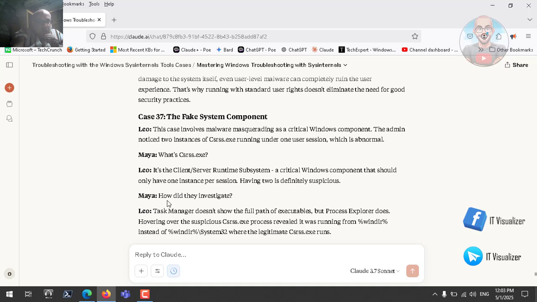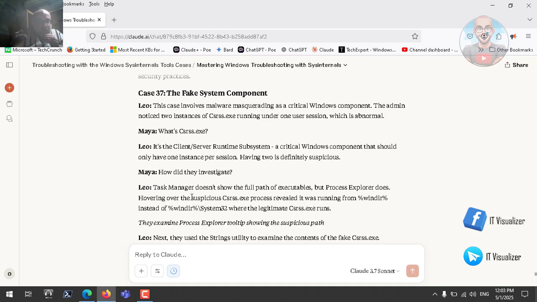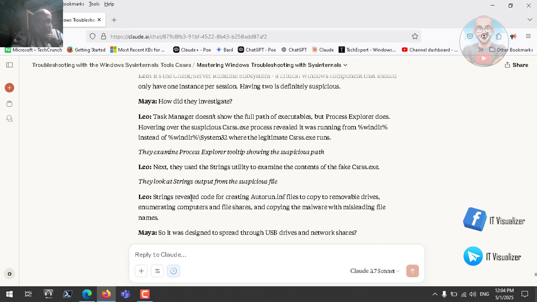So how did they investigate? Task Manager doesn't show the full path of executables, but Process Explorer does. Hovering over the suspicious CSRSS process revealed it's running from WinDir instead of WinDir System32. WinDir mirrors C:\Windows, so it runs from C:\Windows, but its original location should be C:\Windows\System32. So this is a fake file or a copy running from a different location. They examined the Process Explorer tooltip showing the suspicious path.